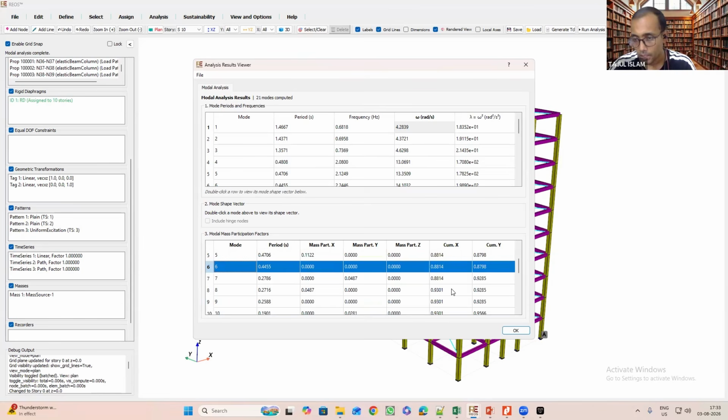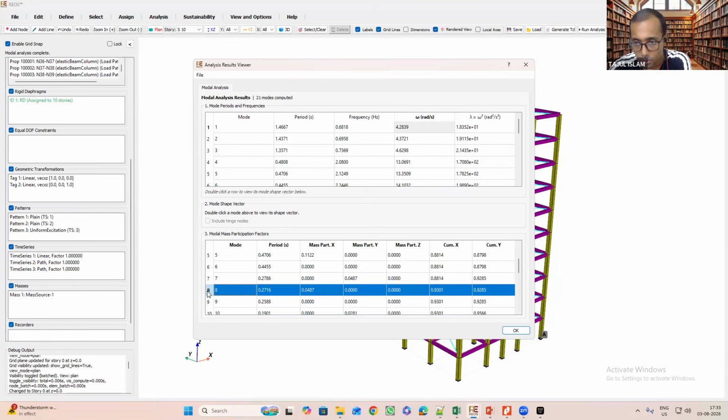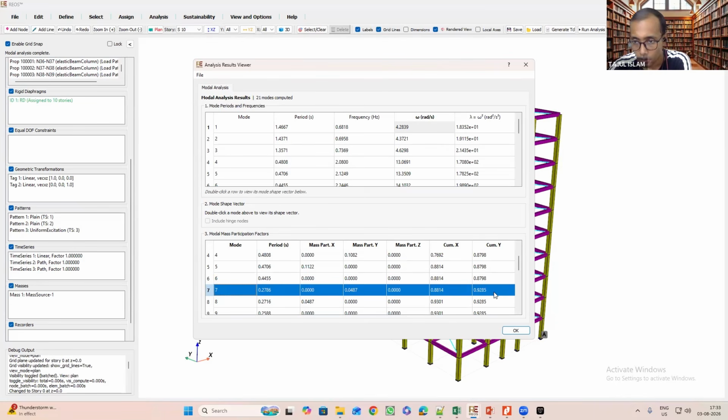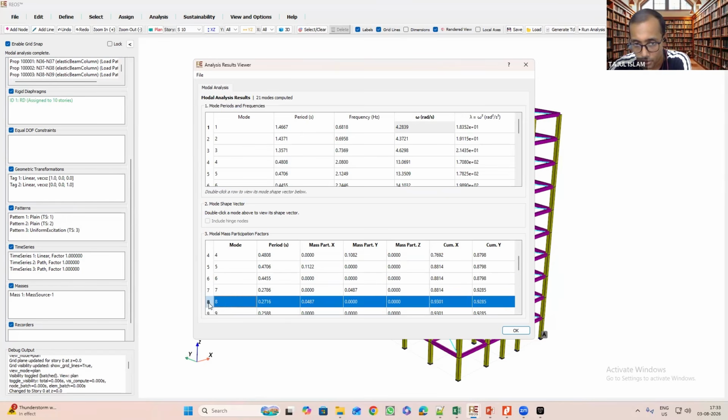And if you are targeting, in case of earthquake, meaning seismic design, we target at least 90% mass contribution in each direction. Okay, so that 90% for X direction is coming here in the eighth mode, then for Y direction it is coming in the seventh mode. So seventh mode, in the sense, this is the third translational mode for y direction, and eighth mode is the third translational mode for x direction. Okay, so this is what you can read from this one.